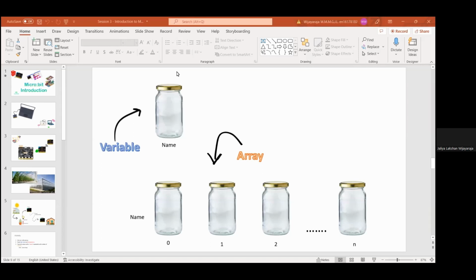Today we will learn another programming concept called arrays. So here, can you remember what is a variable? Can someone answer? What's a variable? We have used variables multiple times. In a variable, we can store temporary data.